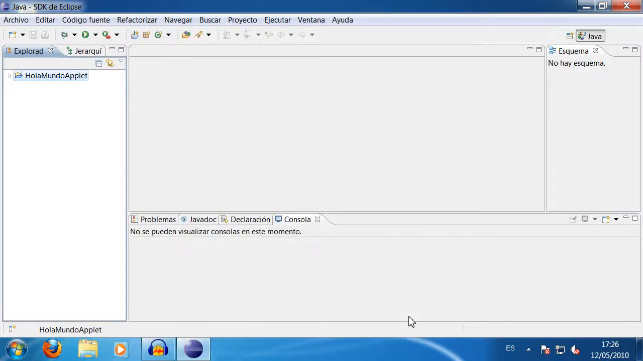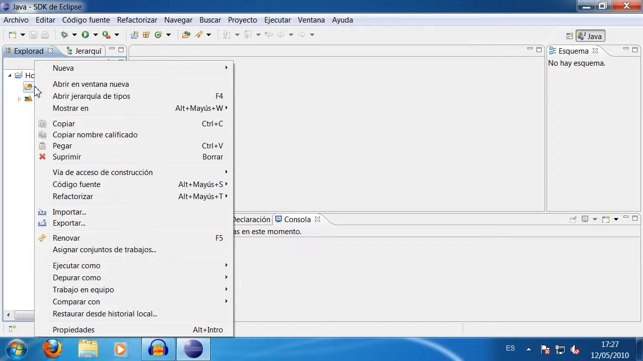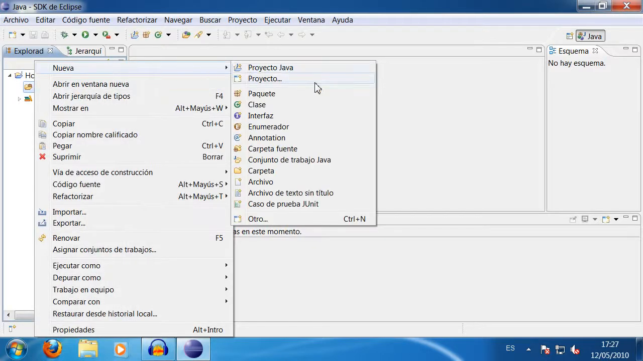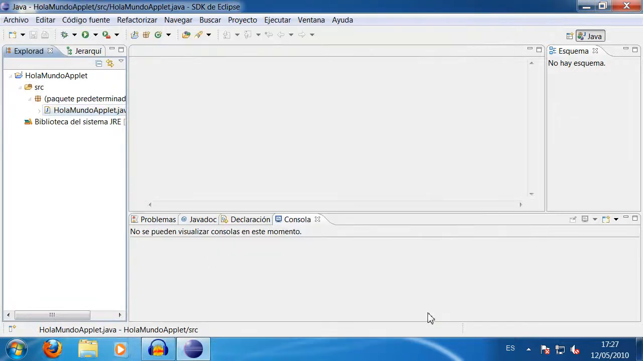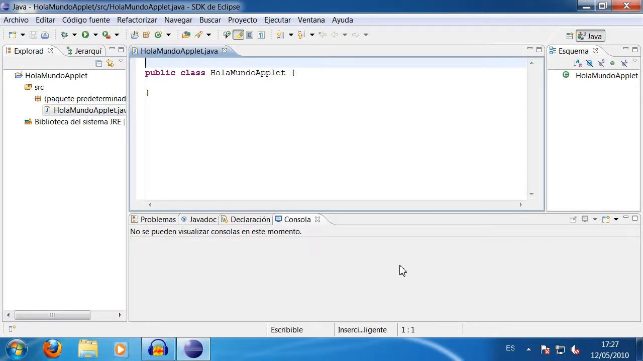Now you must create a class within the project. Click the right mouse button on the SRC icon. Select Nueva Clase. In the wizard that will appear, enter Hola Mundo Applet in the Nombre text box and click on Finalizar. The first step you have to take to use an applet is importing the packages containing the classes required for proper operation.